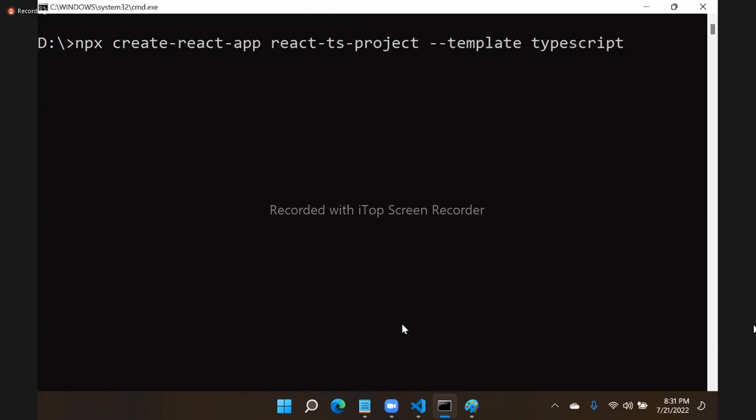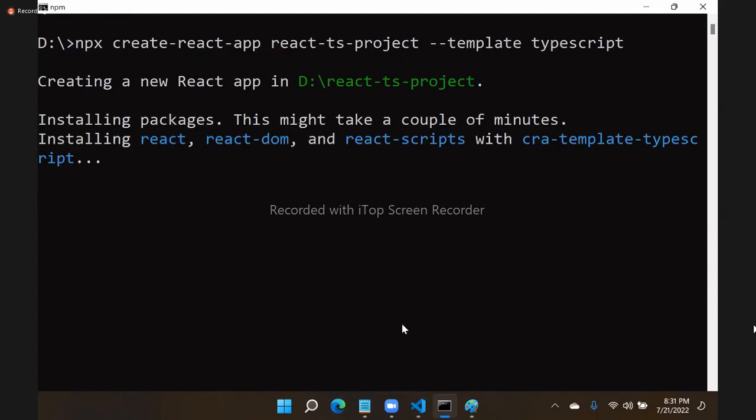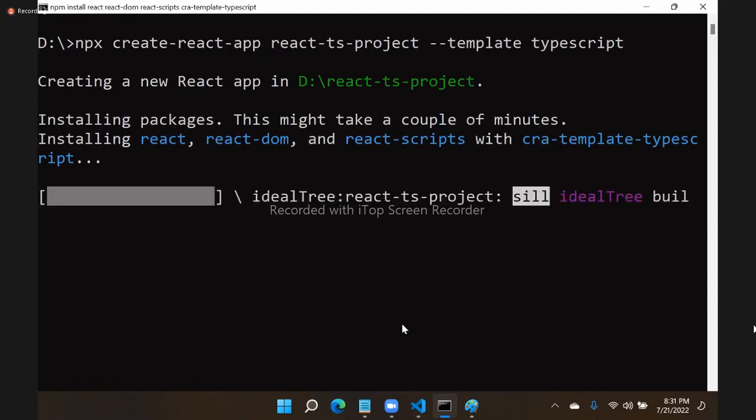So we are creating a React TypeScript application, a React TS project, and it is installing all the libraries for TypeScript. So it is creating a React application with TypeScript as the language. We will find out what is different from our previous project.